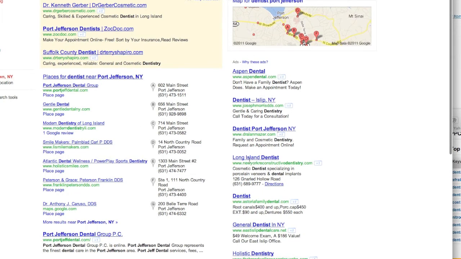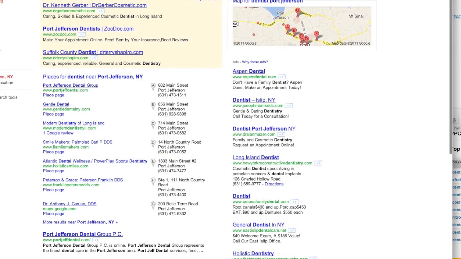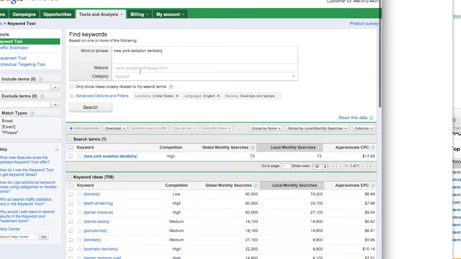And again, it's the same layout. On the right-hand column here are paid Google AdWords placements, as well as this top panel here. Let's take a look and x-ray this guy, Dr. Kenneth Gerber, www.drgerbercosmetic.com. And again, we'll take a look at the site, Dentist Port Jefferson, in the Google AdWords tool. We want to search on that.